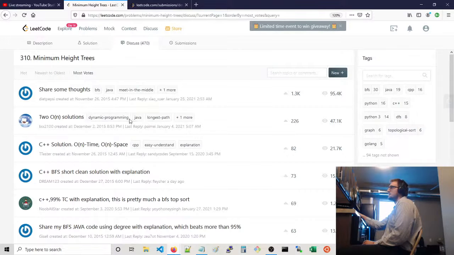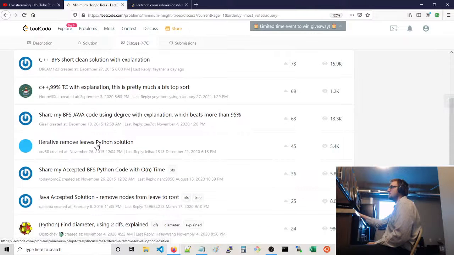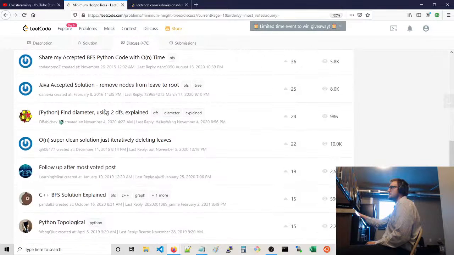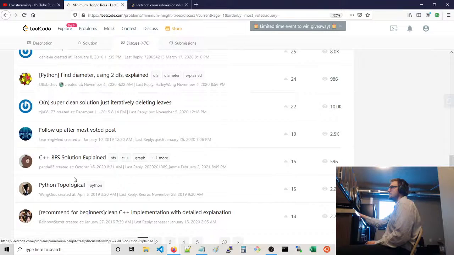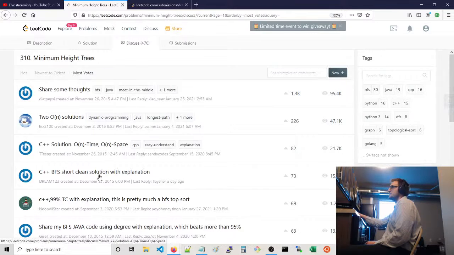Dynamic programming, longest path, O of n time, O of n space, 2 O of n solutions, BFS, short clean solution with explanation, 99% TC. It's pretty much a BFS top sort. Remove leaves, Python solution, except the BFS. Super clean, iteratively deleting leaves. Most voted post. BFS. I didn't get the BFS, man. I didn't get that.